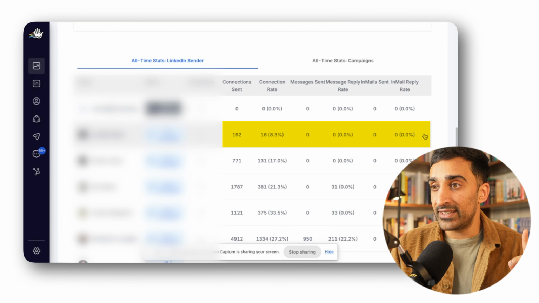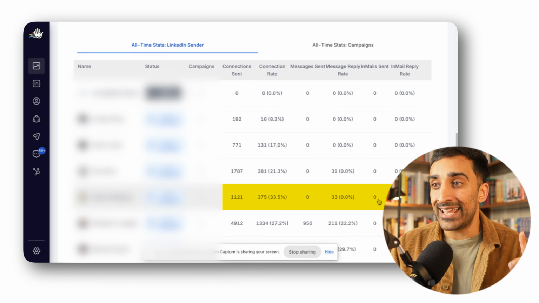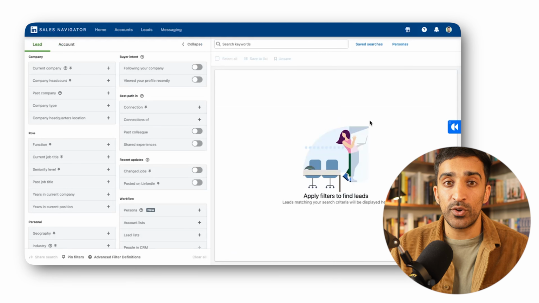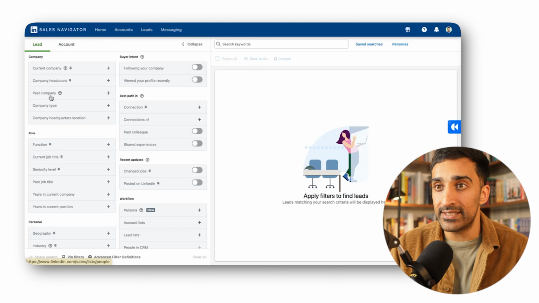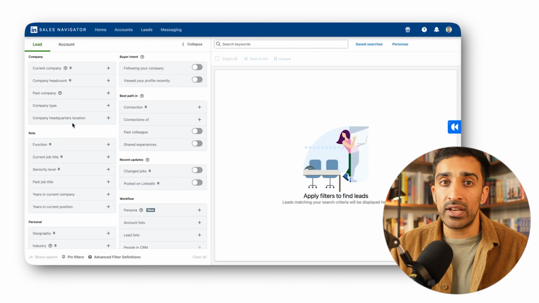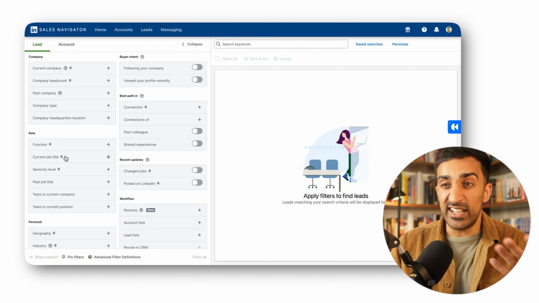So look right here, this account is not using these steps and is only getting an 8.3% connection rate. But my account is getting a 33.5% acceptance rate. That's over 4x difference. So first, let's run over to LinkedIn Sales Navigator and run a search for decision makers who are qualified to buy from you. So you've got to set up your search filters very precisely. You're going to head over to leads and start putting in the industry, the company type, the job title. Now let's do a very quick one here.